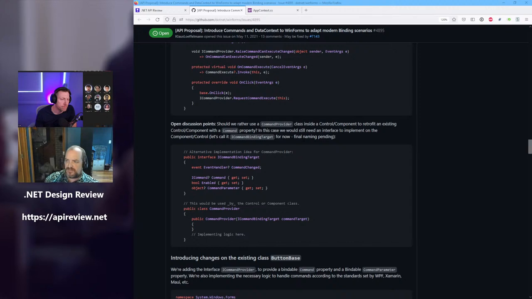But then, at least we would need to have the command changed event, the command being enabled, because that's important to control the whole thing, and then the command parameter. I would implement that on, let's say, ButtonBase or ToolStripItem, and then I would have an additional class which I then really call CommandProvider, because that is actually the command logic provider, where I do all the things that are now implemented as the default interface methods here. And that thing can just be used internally by the control, or by the ToolStripItem that needs to handle that, or by third parties.